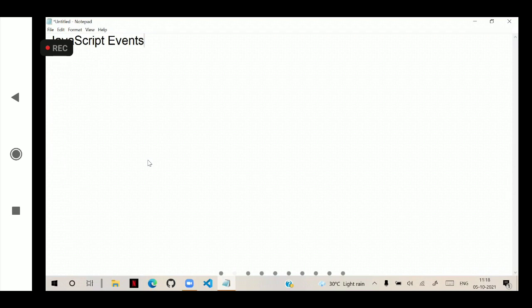So one more point here is, after understanding that, generally when you are dealing with events, you need to know about some important events like onblur, onfocus, onsubmit, and onreset. Onblur, onfocus, onsubmit, and onreset. These are important events.